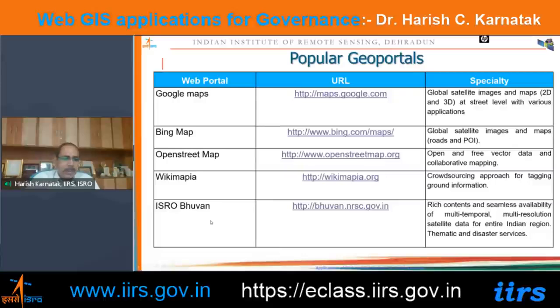ISRO has launched a very interesting portal, or we call it a geoportal, called Bhuvan. The URL is bhuvan.nrsc.gov.in. It is a very unique initiative by the Department of Space, or Indian Space Research Organisation, to make available the Earth observation data from our ISRO satellites in polar orbit, and the derived information from the satellite imagery like different themes and maps. These data sets are available as multi-temporal, multi-resolution satellite data for the entire Indian region, and we also provide thematic and disaster services to the users. We will be talking about this portal in detail in a coming slide.